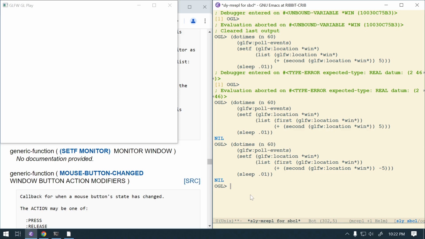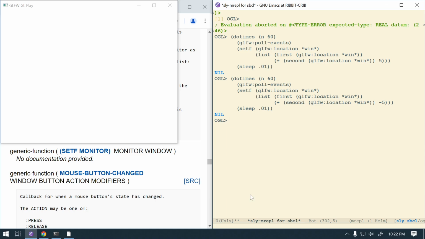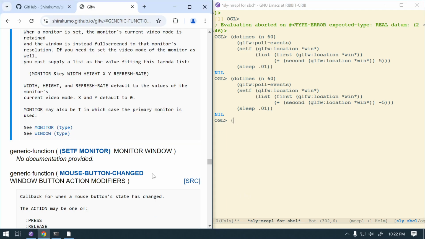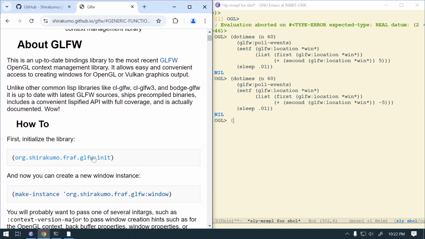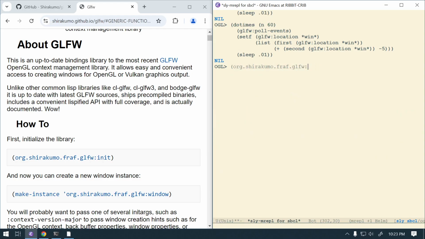And then there's some low-level functions which I haven't messed with at all. But to mess with these, we have to put the whole name there, I think. Let me go back to the top. To this right here. Because I need to use that, I think. So it's just org.shirakumo.fraf.glfw. And then here, let's say set window position.